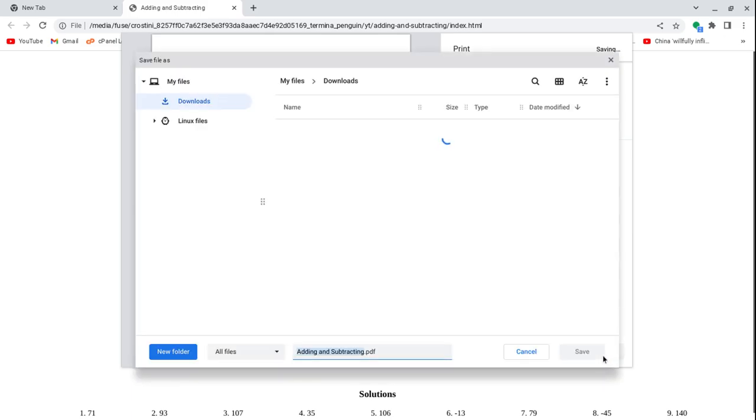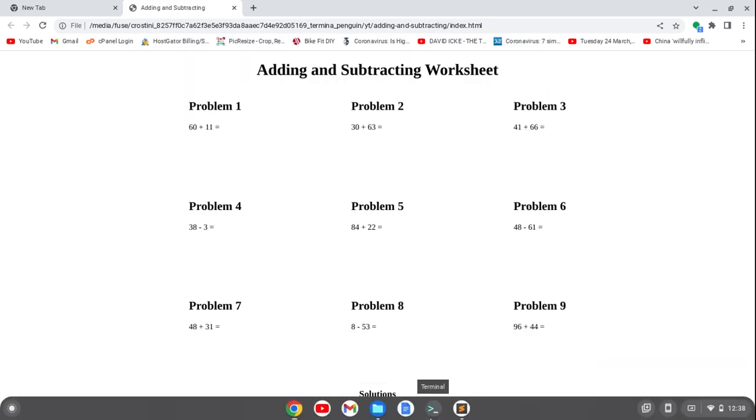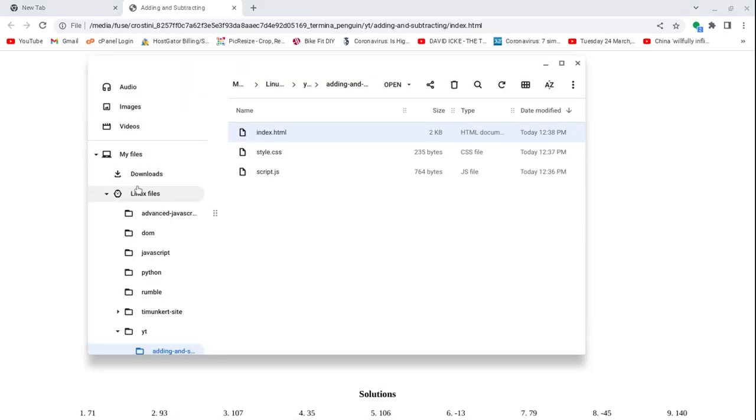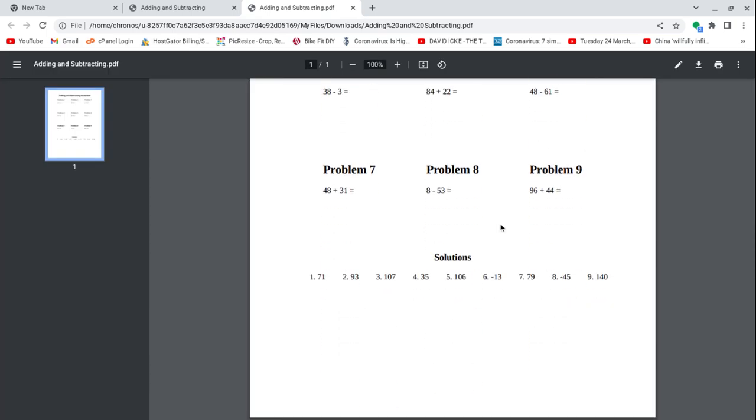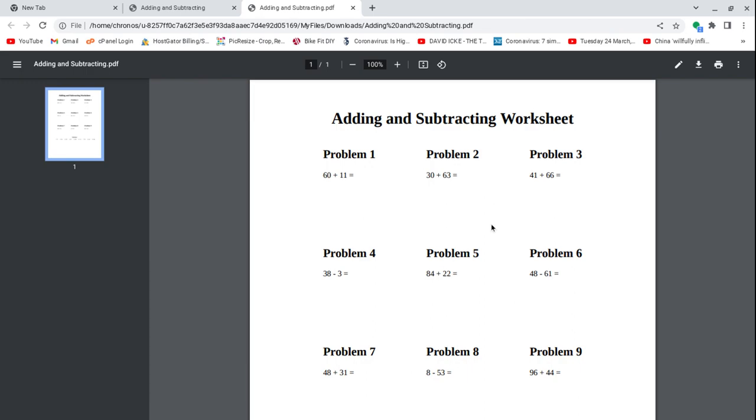I'll click save and we'll go to adding and subtracting. Let's go here to the downloads and let's open this up. And we've got our PDF created from HTML, CSS, and JavaScript. I will leave the code or link to the code in a GitHub repository in the link below in case any math teachers want to modify this for their own needs.